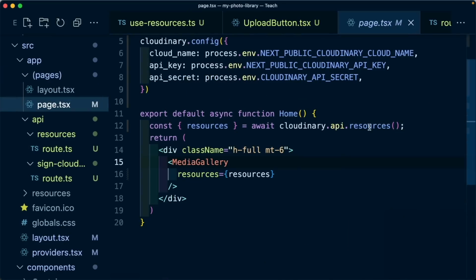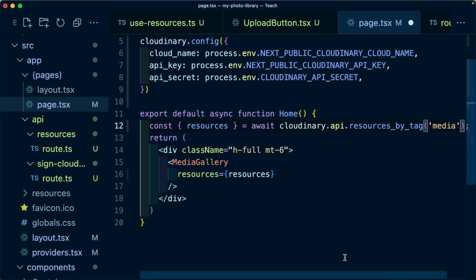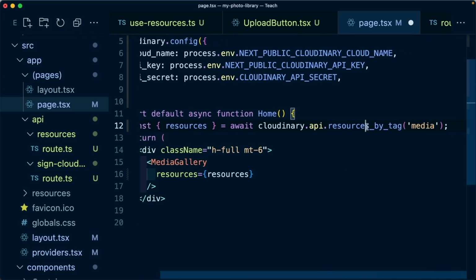Instead of the API resources, I'm going to do resources by tag, where I'm going to go ahead and paste or add in that media tag. And just to make sure that we can clearly see that, we see that resources by tag, and I'm passing in that string of media.